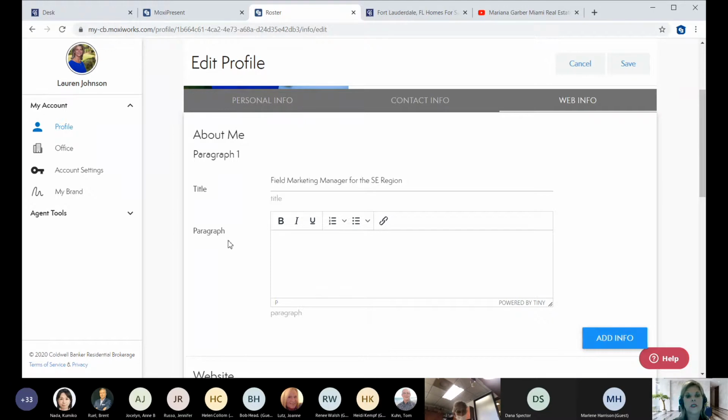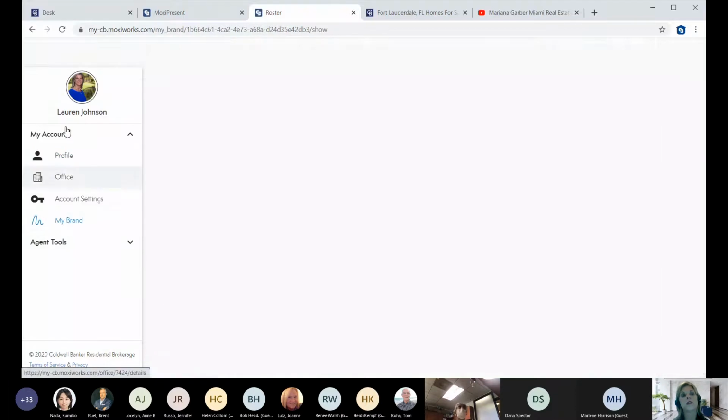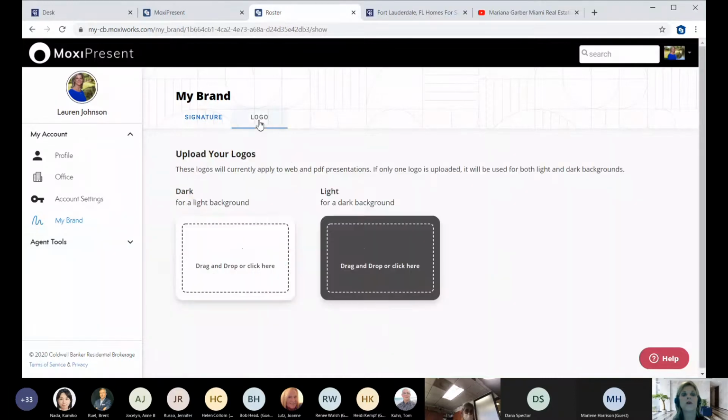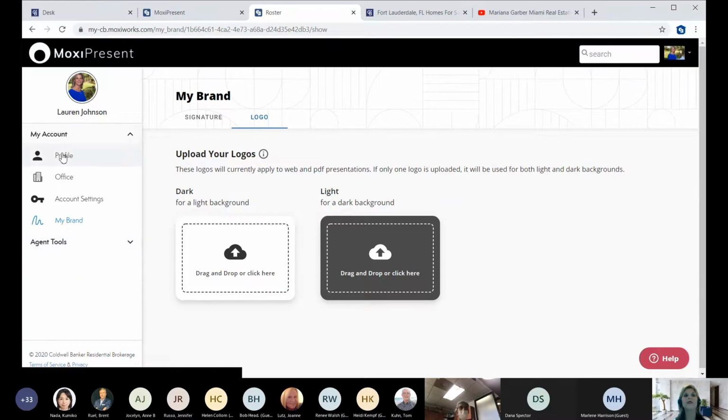Some of the new features they added recently is that you can add your own personal logo. On the left-hand side, you have this little squiggly line that says my brand. This allows you to upload your own personal logo. What I would recommend is to upload it in both versions. They have one for a light background and one for a dark background. Upload both, and it'll actually show right next to the Coldwell Banker logo on your MOXI. That's how you would update that. And once you have that set, you basically are ready to run your MOXI.